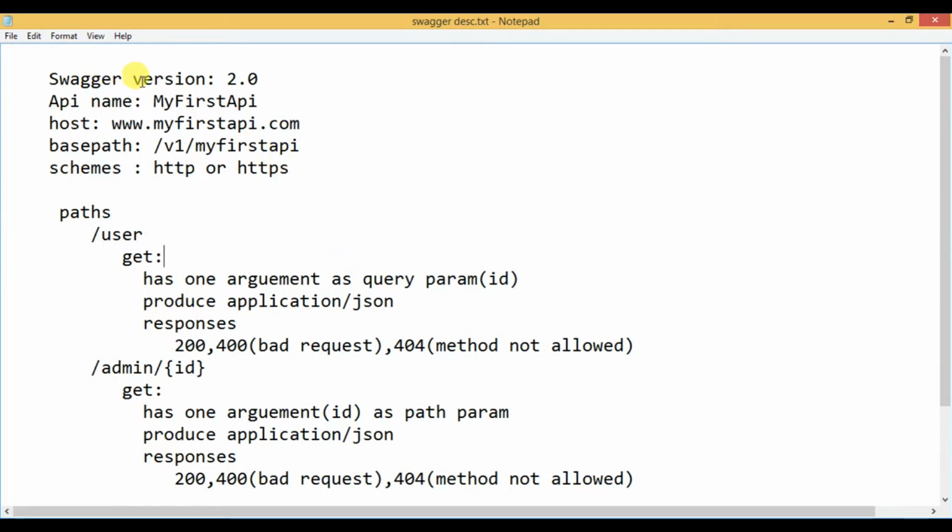Currently I'm using Swagger 2.0 version for describing my REST API. This is the API name that I'm going to provide to my API, my first API. The host is www.myfirstapi.com. If you want, you can change the name and provide whatever host name you want. And this is the base path that I'm going to provide to my API. And the schemes are nothing but protocols like HTTP or HTTPS.